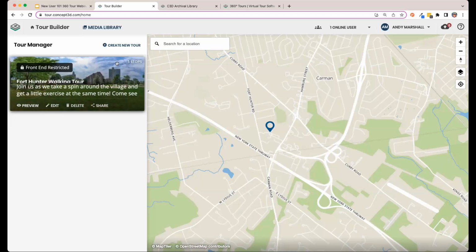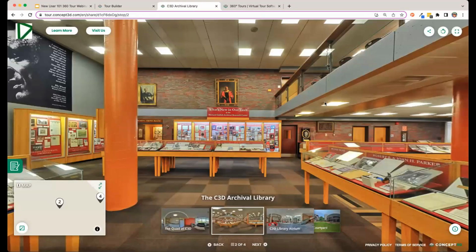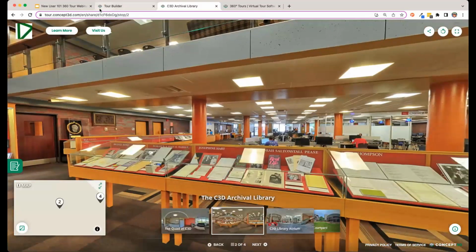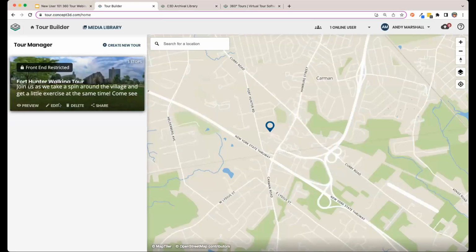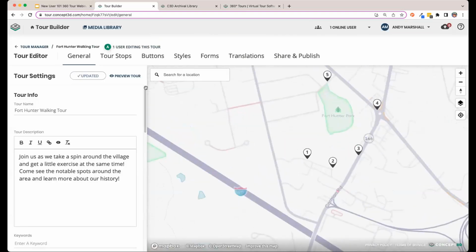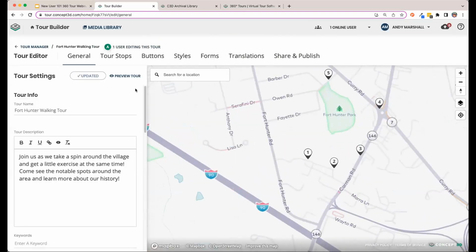You can go ahead and preview to take a look at the actual front end option as to see what someone will see once they first arrive on the tour. But if you go ahead and click edit, this is going to bring you to the actual tour builder. And as you can see, we have across the top pretty laid out our nice options as far as what goes where. Again, we have another reminder as to how many people are editing this tour at any given time. As you can see, I'm the only one logged in here.